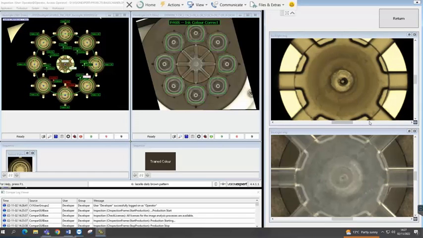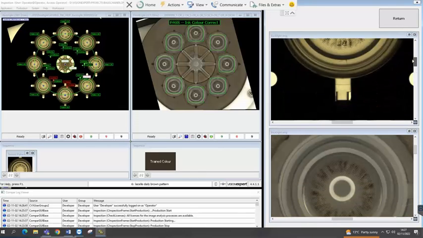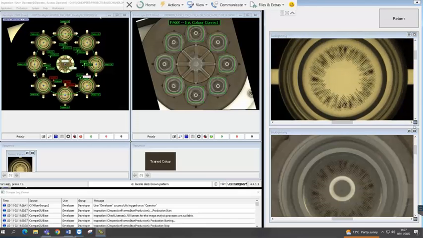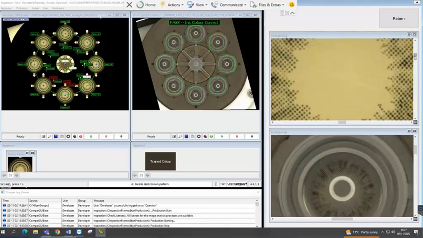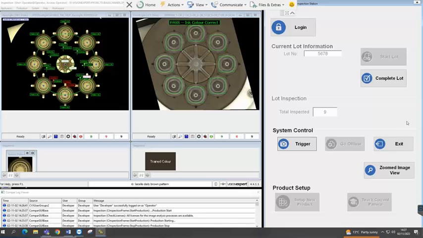We have the black and white image and the color image. So we can move to an image. If we want to zoom in, we click here, zoom in, and we can look at some defects in greater detail. Those are the main functions in operator mode.